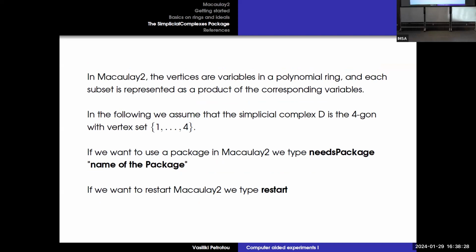In Macaulay 2, the vertices are variables in a polynomial ring, and a subset is represented as a product of the corresponding variables. We will work with the foregone again, with vertices 1 up to 4. But before we start with the specific example, we should discuss how we can call a specific package.